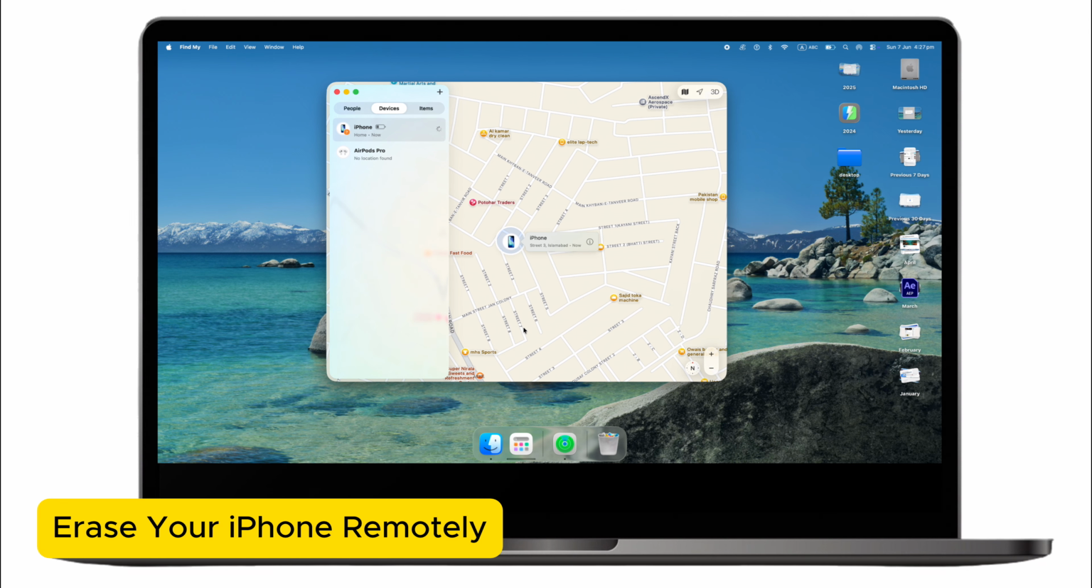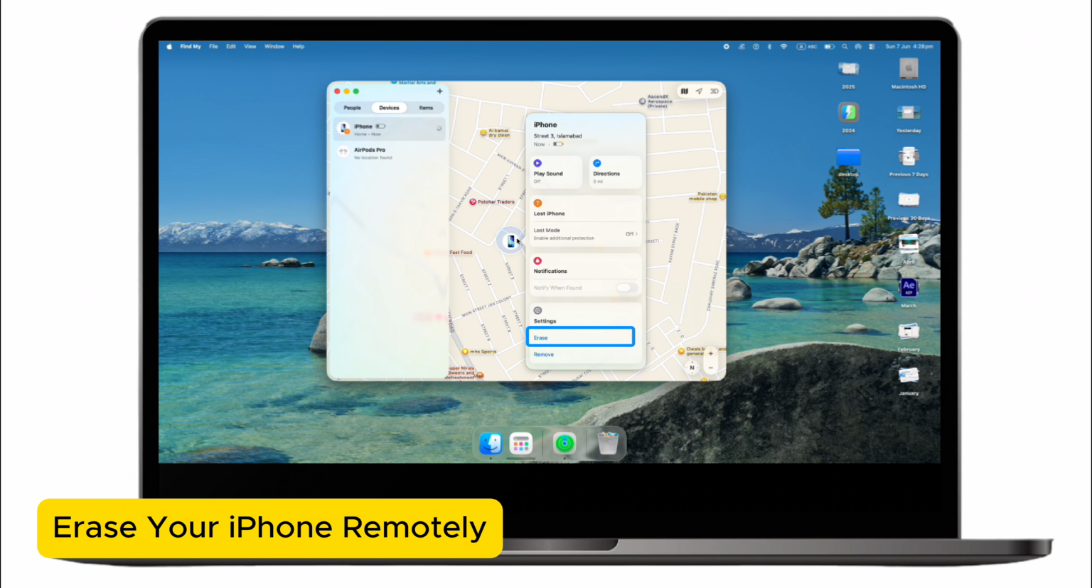Erase your iPhone remotely. If you're certain the phone is gone and you need to protect your data, tap Erase this device in Find My. This remotely wipes everything on the phone. Note that once erased, you can no longer track its location. So only do this as a last resort. Your data is safe in your iCloud backup if you had one.